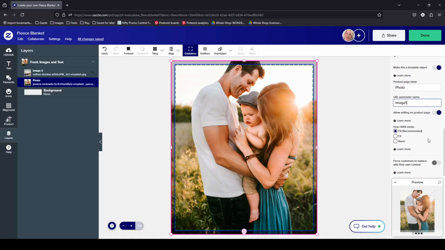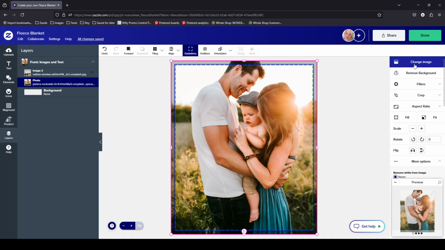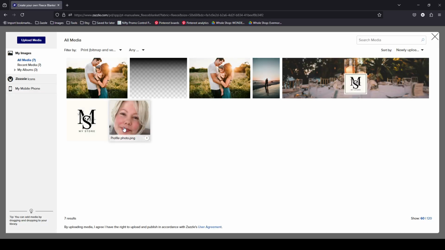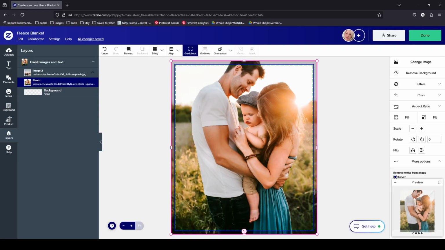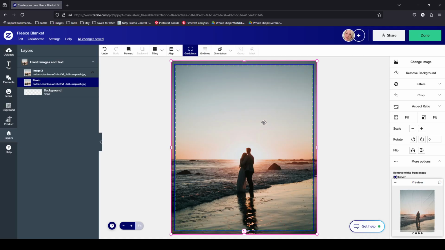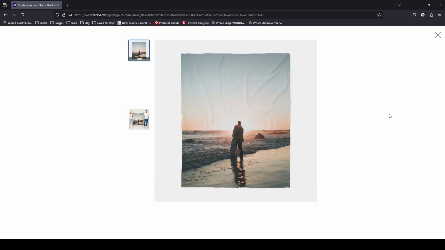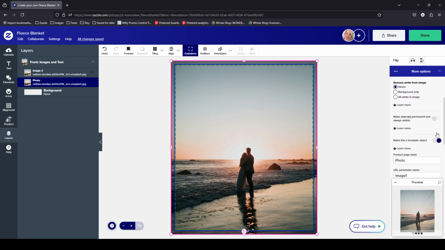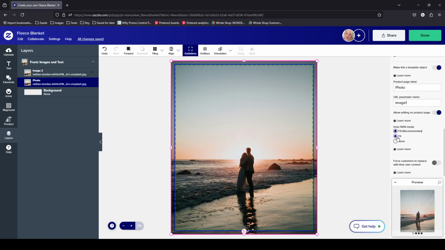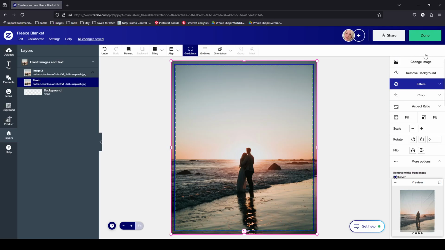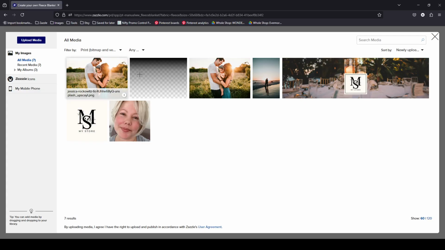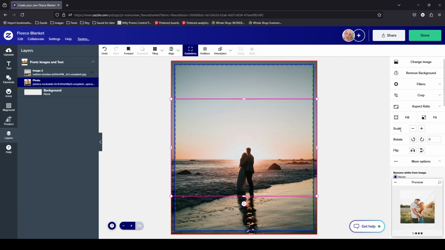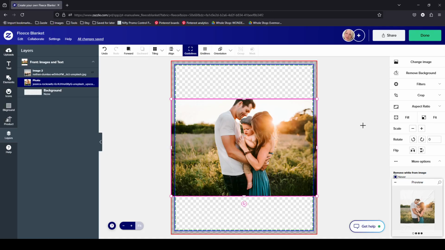So to show you what that means, if you go there and now we click change image, and I'm going to change it to this one. Okay, so what it's done, again, you can see now that the photo covers the whole blanket. If I were to change it to fit, and I go and change it back to the other image, see what it's done now.